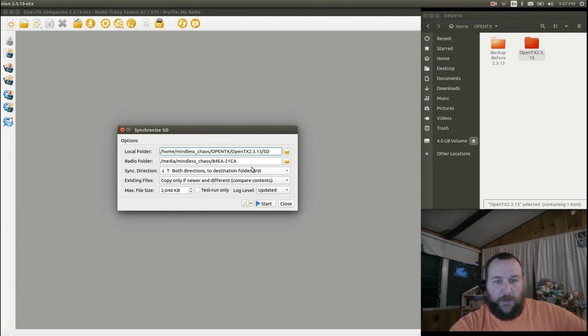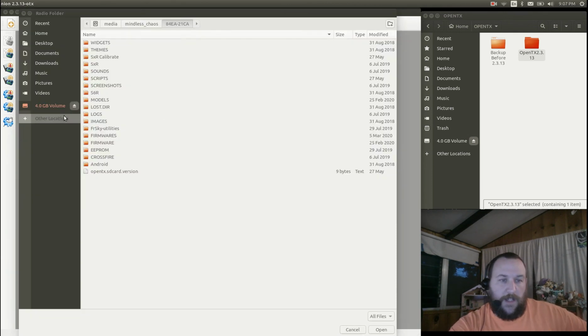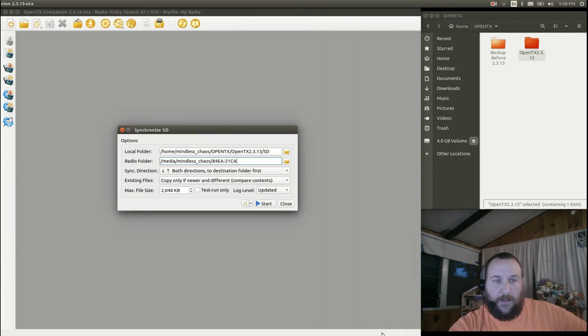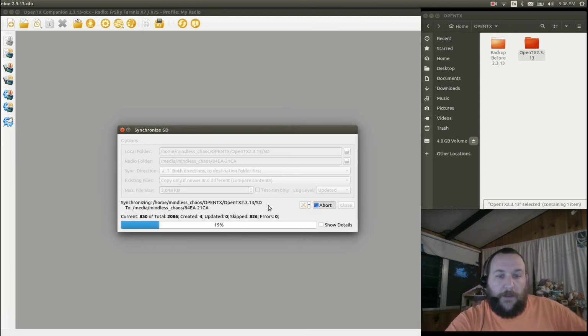And then what I'm going to do is go ahead and hit this, and we're going to change the radio folder. And what we're going to change the radio folder to is the 4 GB volume, which if we open it up, you can see that this is the contents that are on my SD card. And then here is the new contents. And we're going to do exactly the same thing, but we're not going to be connected to the radio at all. So it's going to do it faster than it would if you were using the USB cable to your radio. So we're going to click the button and let it go.